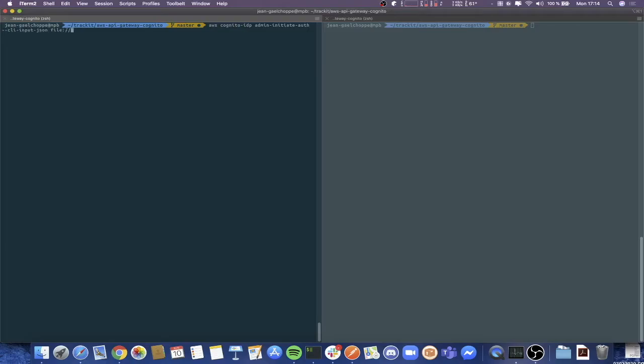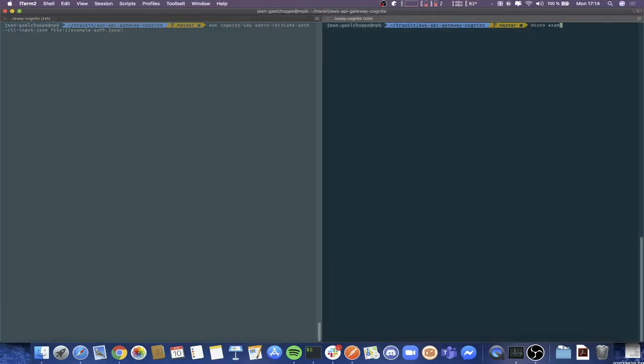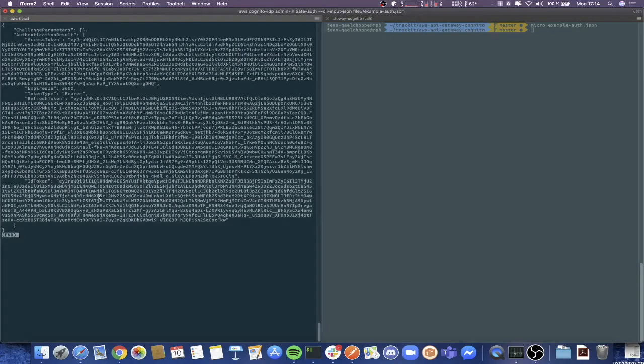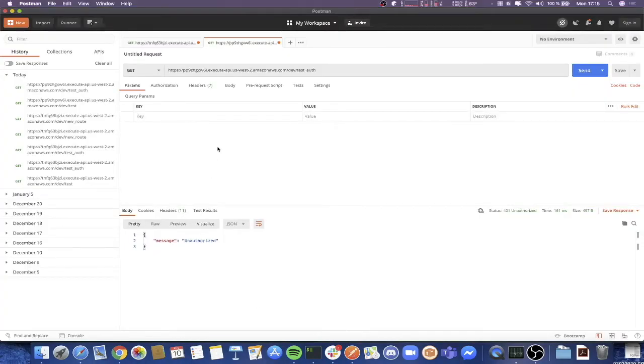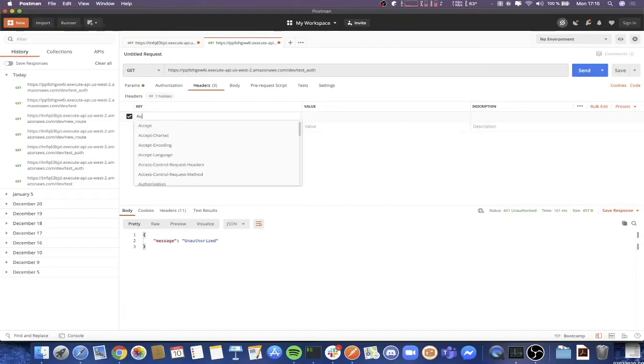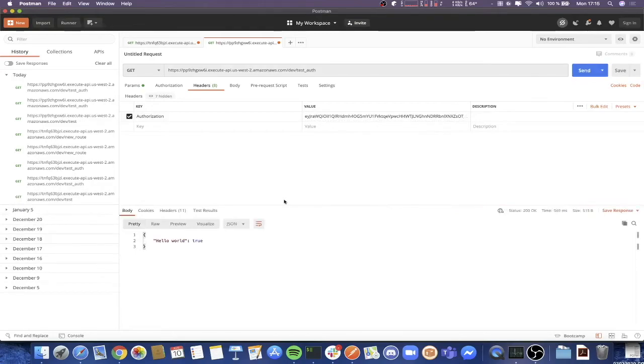You can now change your example-auth.json file with the new password. The last command I'm showing you here is to retrieve the token ID to use it in a request. We can now go back to Postman and make a request to the test_auth route without forgetting to add a new key to the header, which is authorization, and its value is the token ID. Then you can send your request and you will have a successful response.